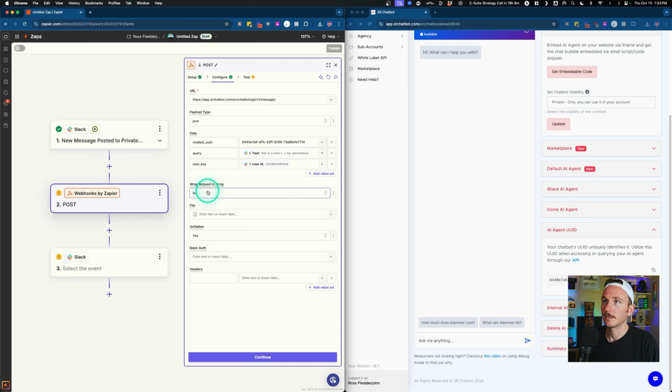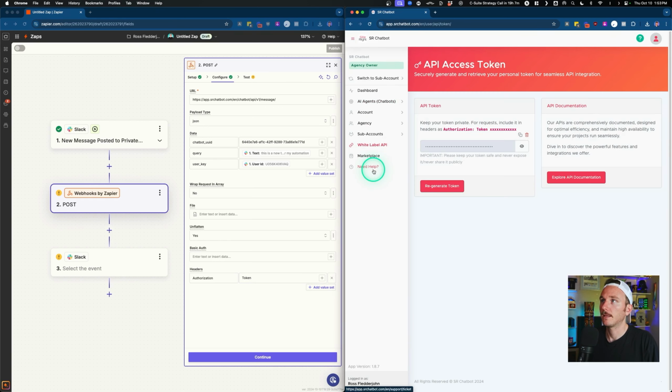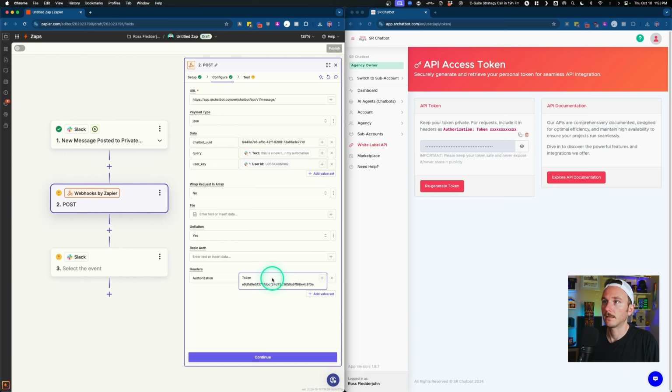The final thing that we need to do, we can leave this the same. Wrap request in an array is going to be left as no. We're going to leave file blank. Unflatten is going to be left as yes. Basic auth can be left blank. And then finally, under headers, we're going to add authorization. Make sure you spell that correctly. And then we're going to write token and then a space. And we're going to get our last piece of information. So we're going to go back to the white label API and we're going to see this API token section, which is our API key. We're going to copy that to our clipboard and paste it in like so. So it's token, then a space, and then we're pasting in the API token right there.